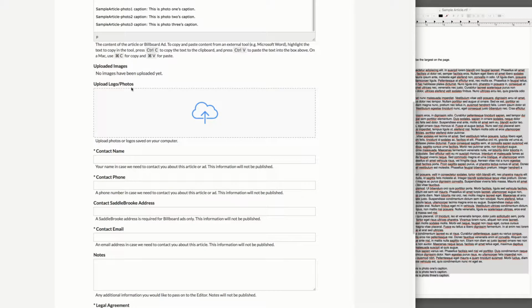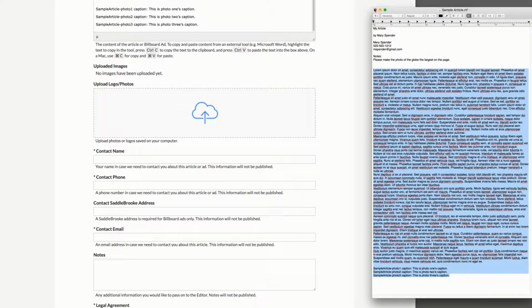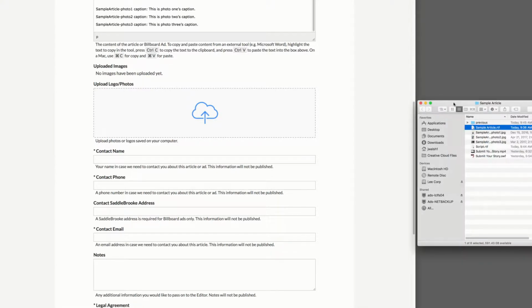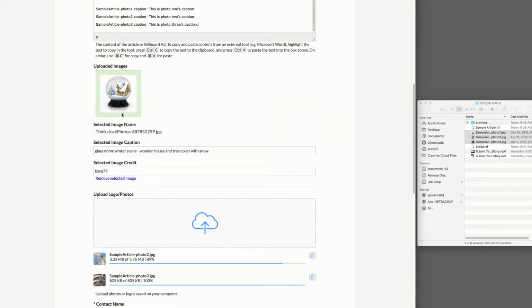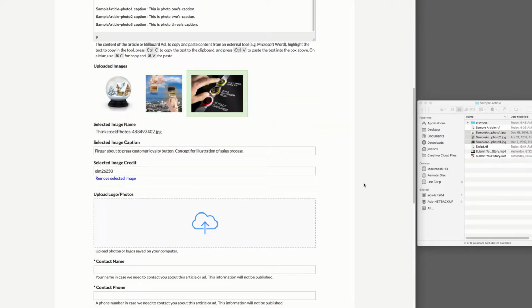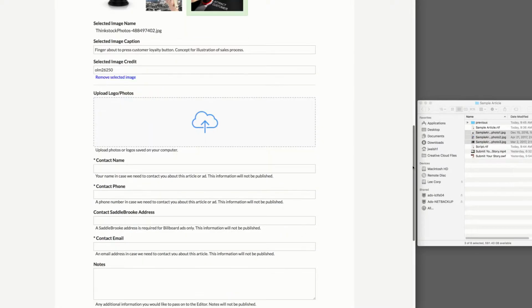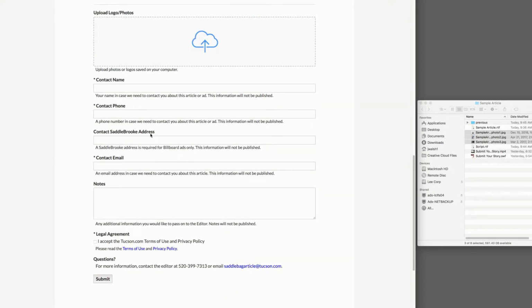Now we've got the logos and photos you want to get in. Let's go ahead and close our article. Let's select our 3 photos. And we're just going to simply drag it in to where you see the little cloud with the arrow and release. They'll start uploading. There's the first, there's the second, there's the third. That's it, they're in.